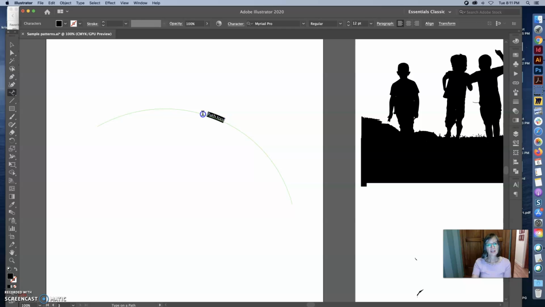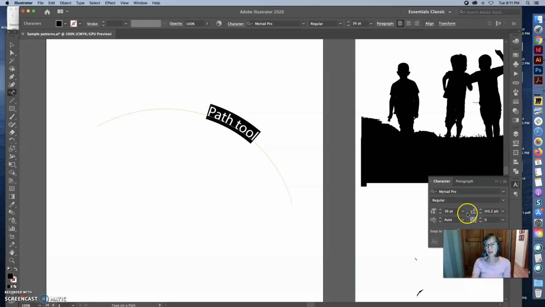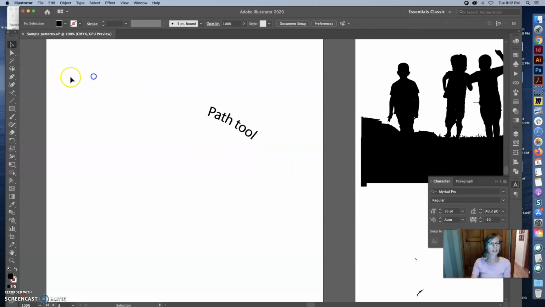And then just like regular type, you can change the size and you can play with these controls that I haven't spent much time with you on, but if you go to Character, you can change the spacing in between. Okay, so you can tighten it up going into the negative. So let me now draw a curve that goes in one direction.